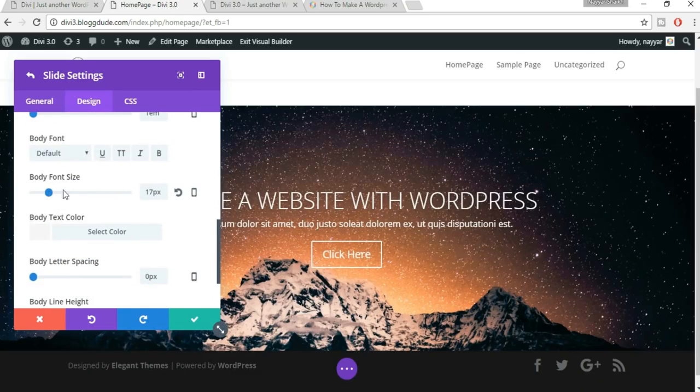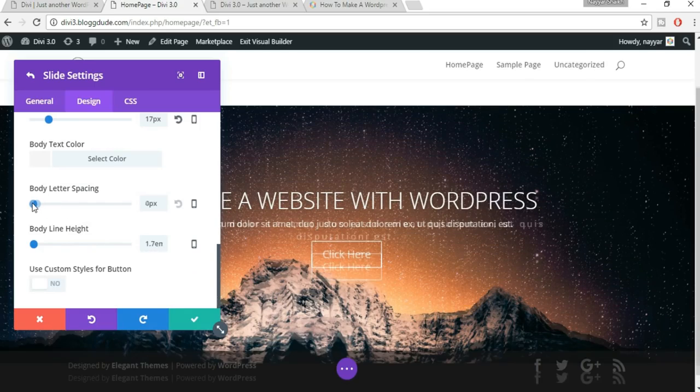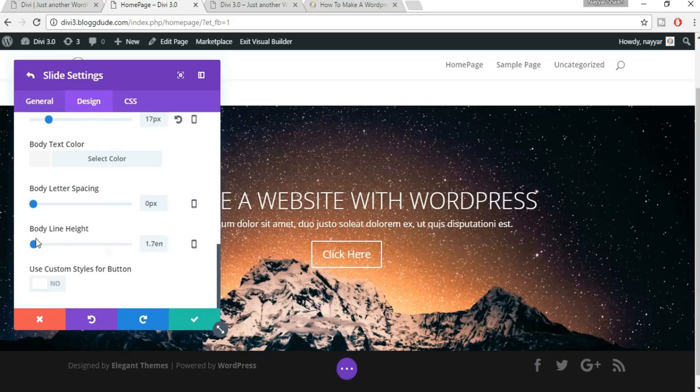Then we have the body font size. You can change the body font size, that is the body font. You can change this color also, and you can also change the spacing for this. Fine. Then you can also change the line height. Basically the options are repetitive throughout the website.